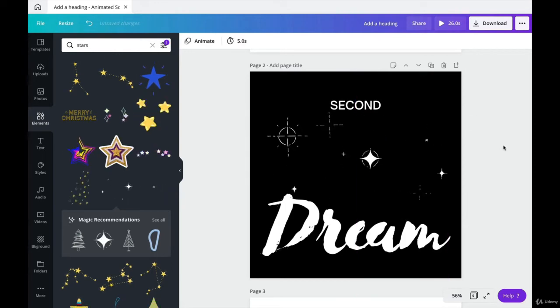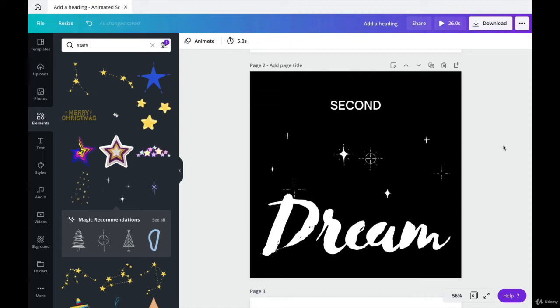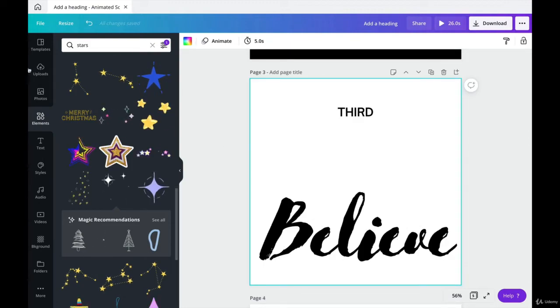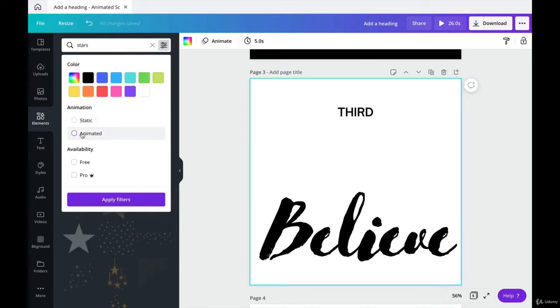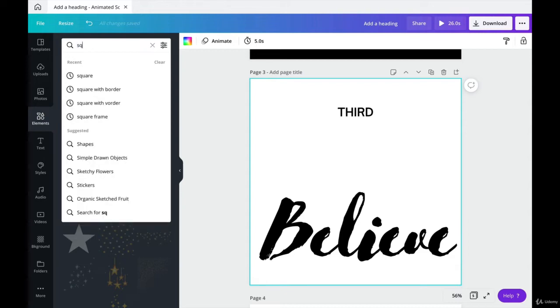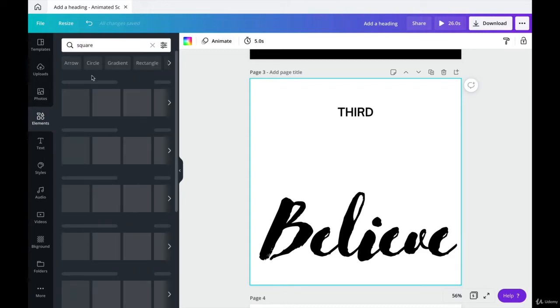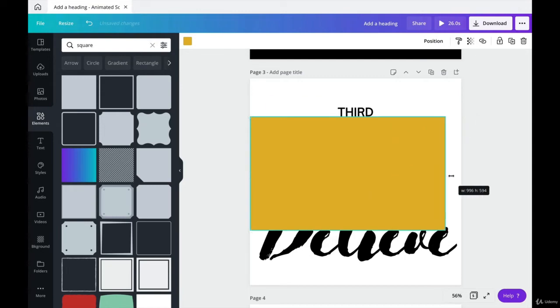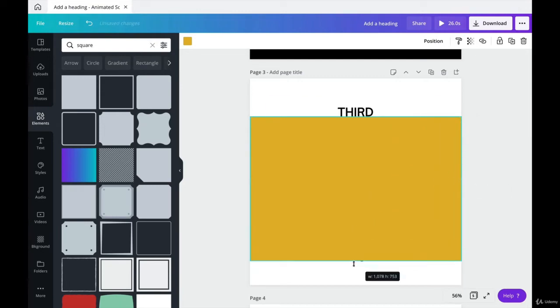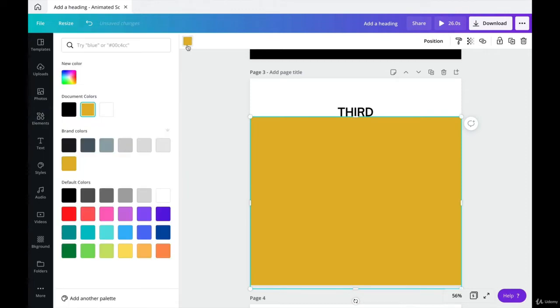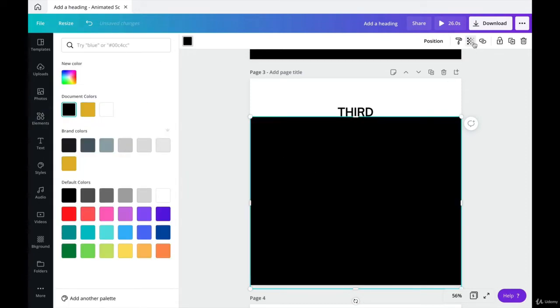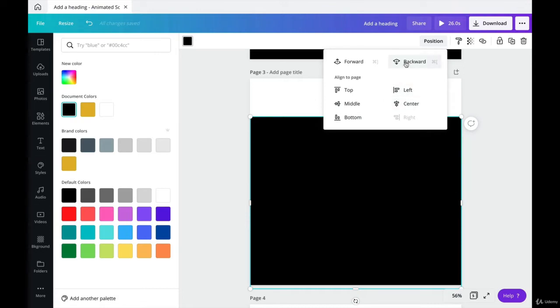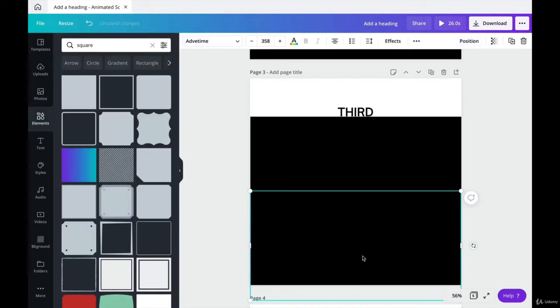Then I'm going to go over and get rid of the animated, and I'm going to search for a square in the elements box. I'm going to drop that in, line it up to the bottom part of the third, and expand it. I will put this with a black background, and I'm going to go to position and push it backwards. Then I'm going to click on the bottom where our dream is and change that to white.